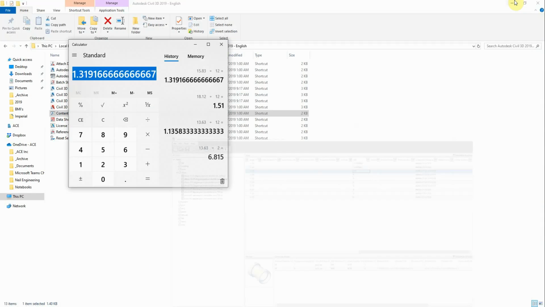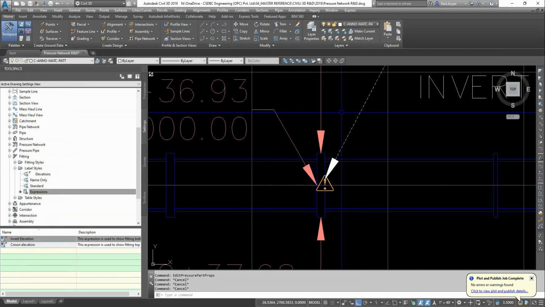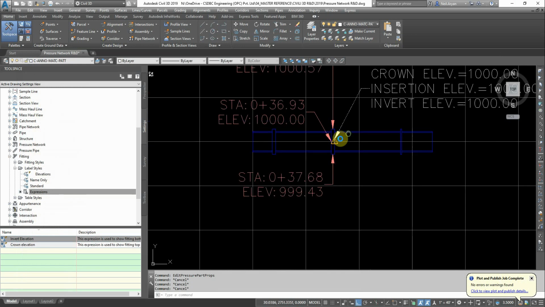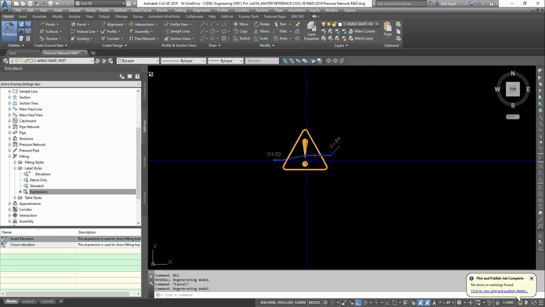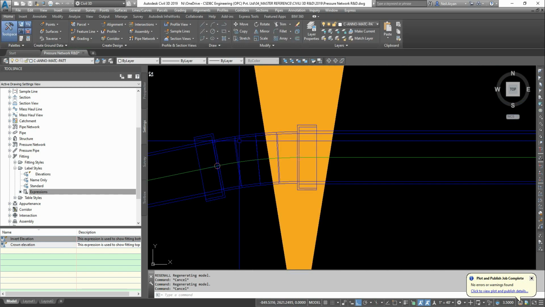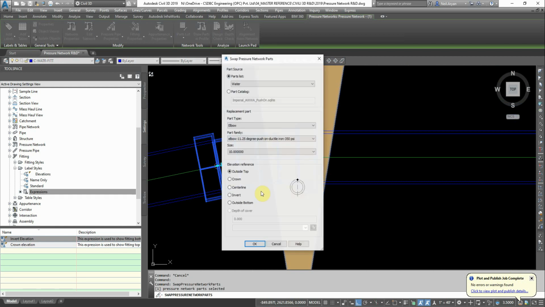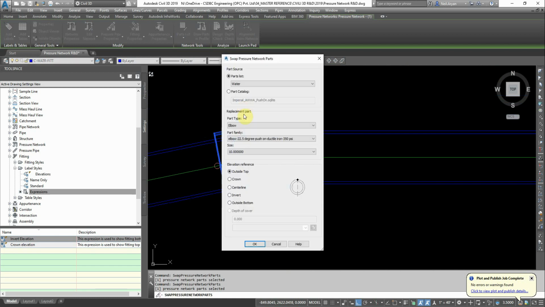It's saved. So minimize. Let's get into Civil 3D here. Cancel this. Now we have changed the SDR value for the push-on catalog database, so this expression should get automatically updated. How will it get updated? Entering the regen all command. Still it's not updated. So I'm going to choose the fitting here. If the regen all command doesn't work, select the fitting, right click, swap parts. I'm going to swap this part to a different angle, just to check. Swap part again, because it's an 11.25 degree bend.